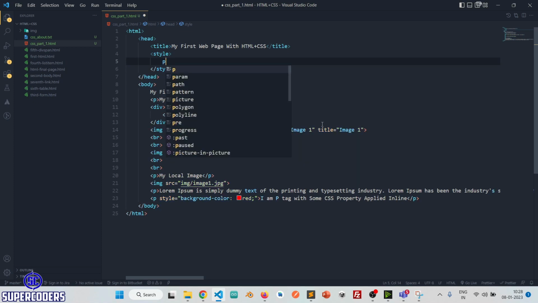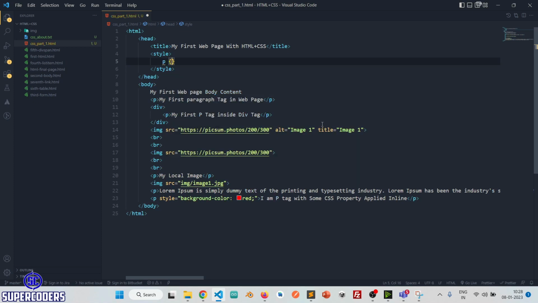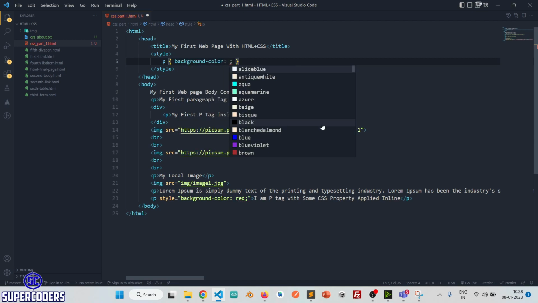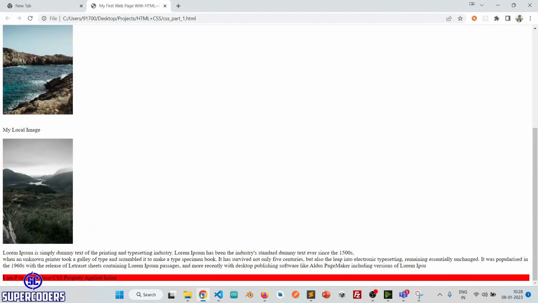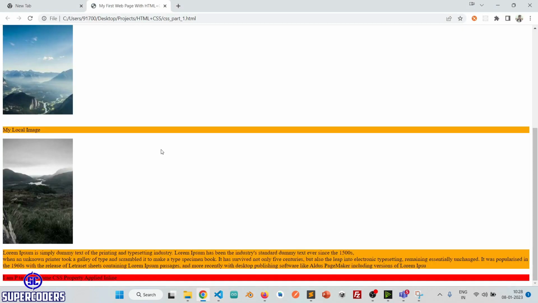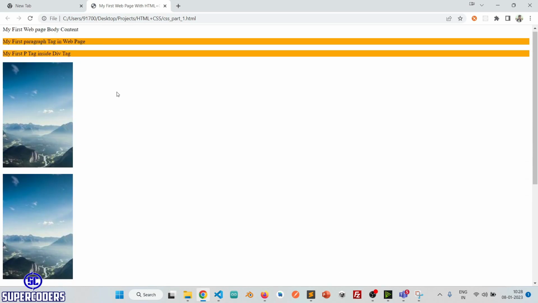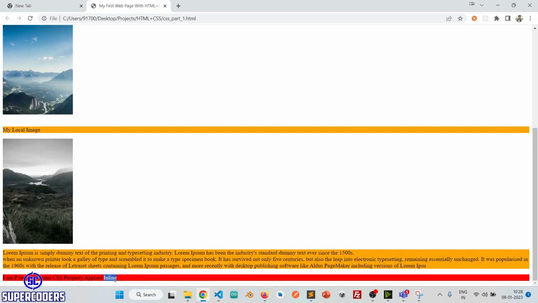So I will select all the p tags and change their style. So p, then changing the style. I will change all the p tag background color to orange. Save it, back to Chrome, refresh the page, and you can see all the p tags go to orange. But here if you see, it doesn't go to red.